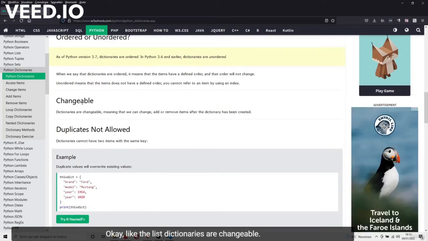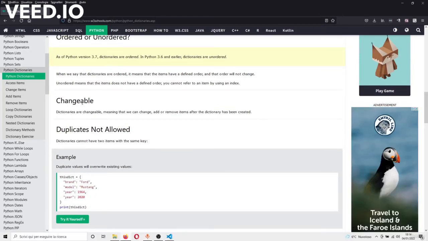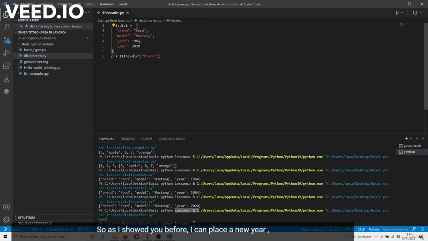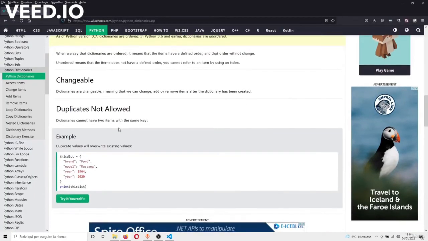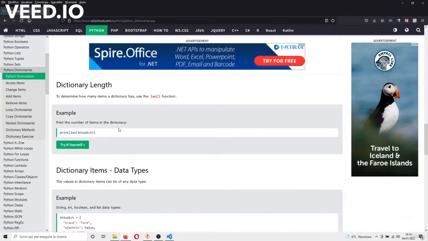Okay. Like the list, dictionaries are changeable. So as I showed you before, I can place a new key value here, and it will overwrite the other one. Okay.